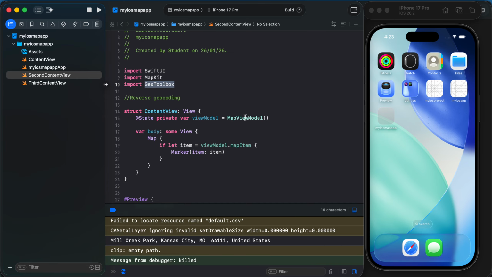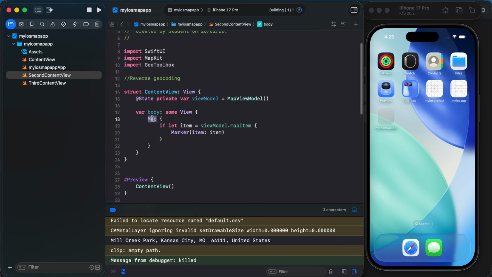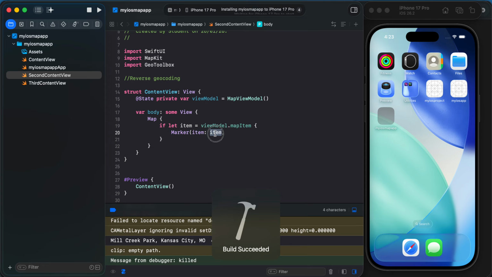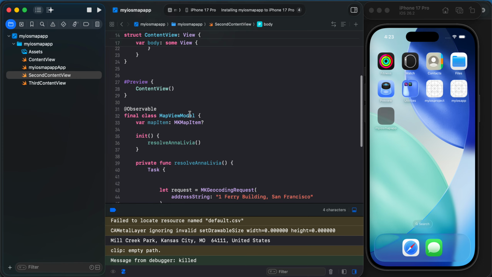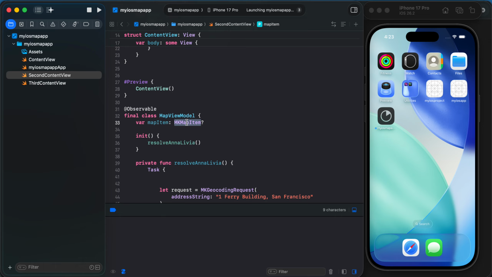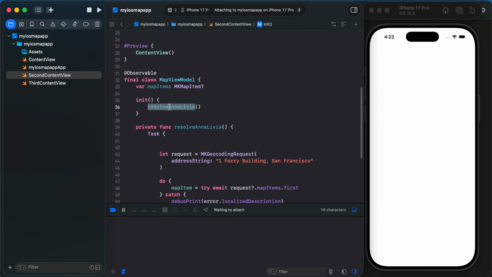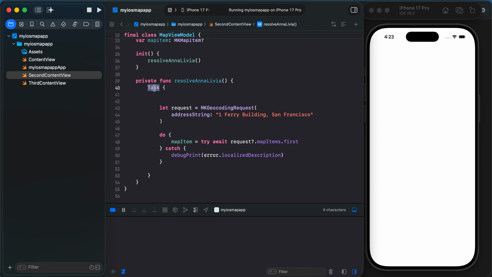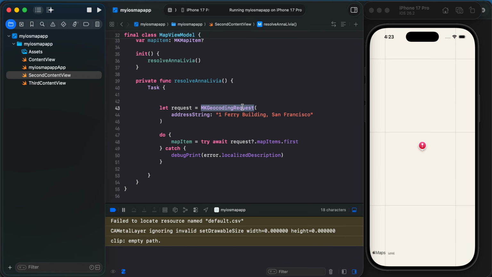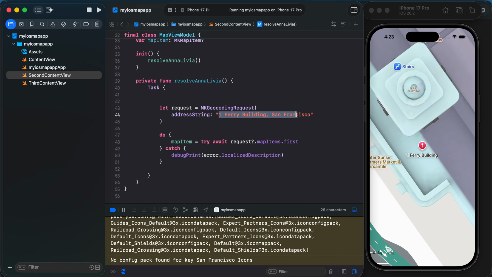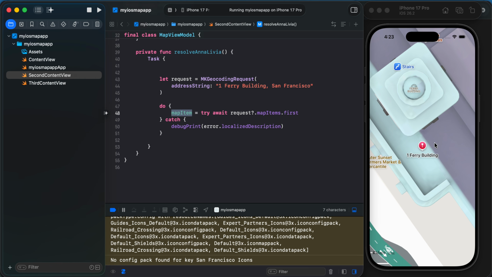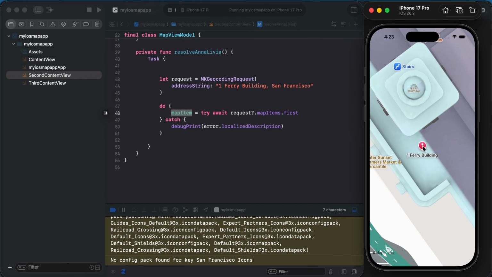Then here we initialize our map view model. Here is our map. We get viewModel.mapItem, and here we initialize our marker by passing in the map item. Okay, then here is our map view model as well, where we pass the MKMapItem, and here we call resolve. So here we have defined a task where we just do an MKGeocodingRequest. Okay, so here I'm just passing the address, and based on that it gets me the request. I'm getting the first out of it, and I'm just initializing it to our map item. So yeah, here you can see it has automatically added the marker at the right location. So yeah, that's all there is to it.